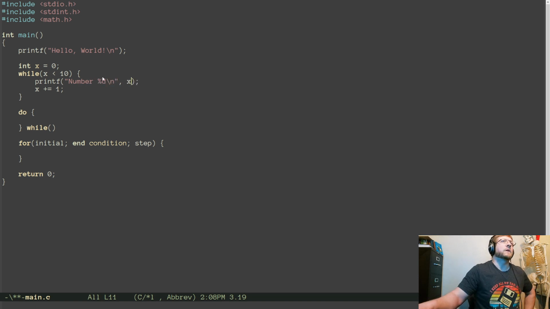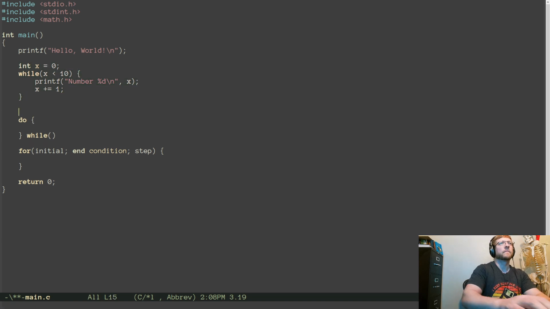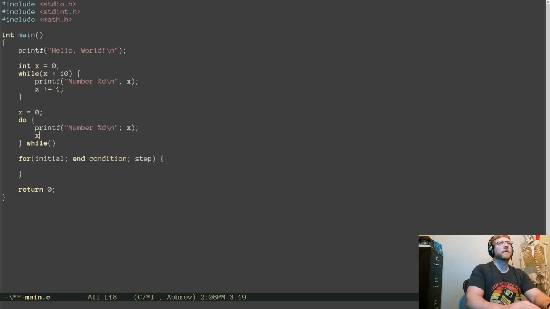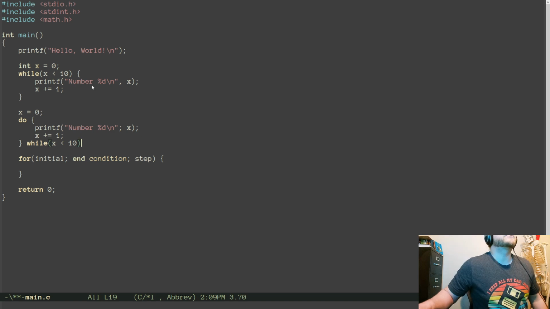There you go. So that'll print all the numbers from 0 to 9. If you want to do it here, x equals 0, printf number x, x plus equals 1, while x is less than 10. That should do the same thing.